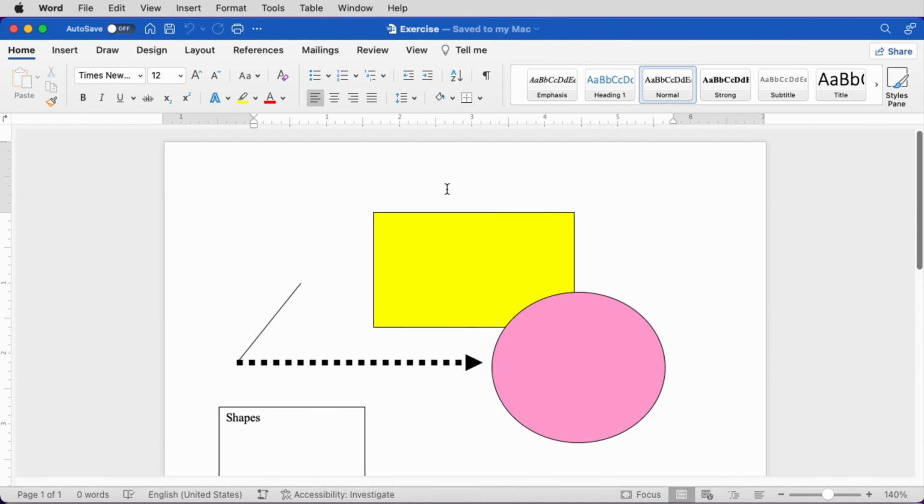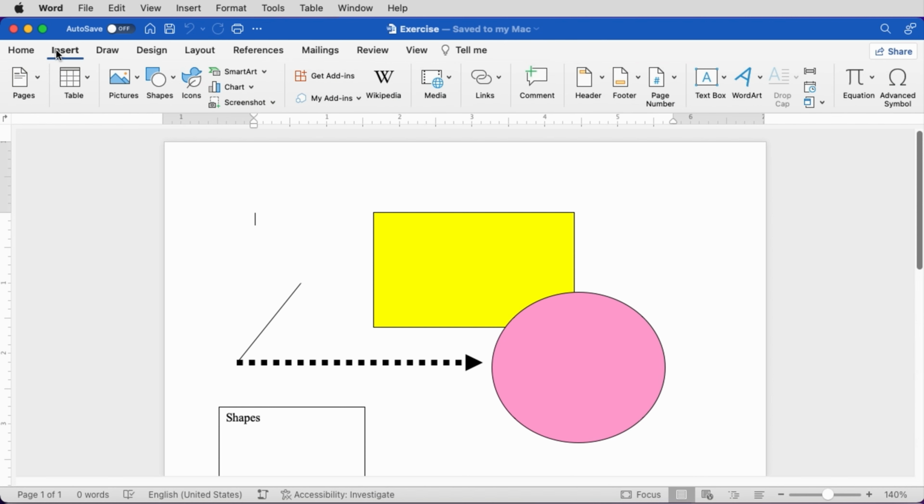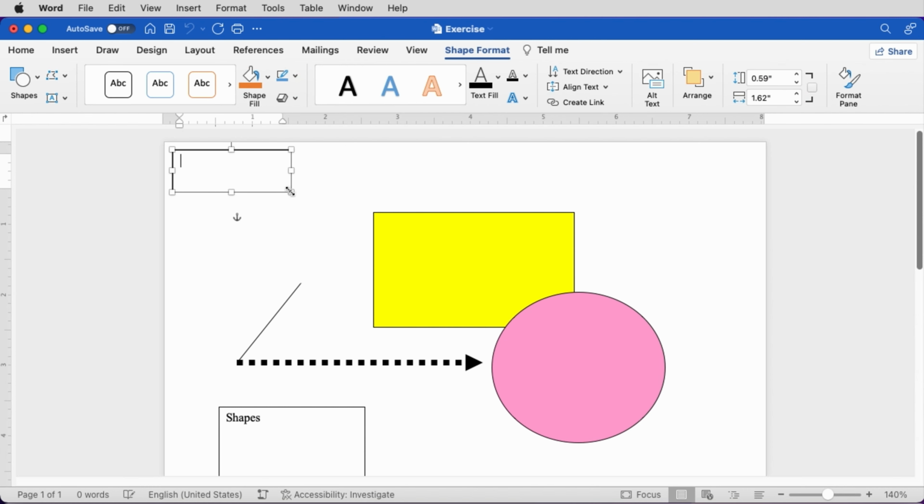Creating text boxes using Word for Mac is rather easy. Let's create one and see how it works. We go at the Insert tab of the ribbon, we click the Text Box button and select Draw Text Box. We want to add the text box in the upper left corner of the page, so we draw it over there.